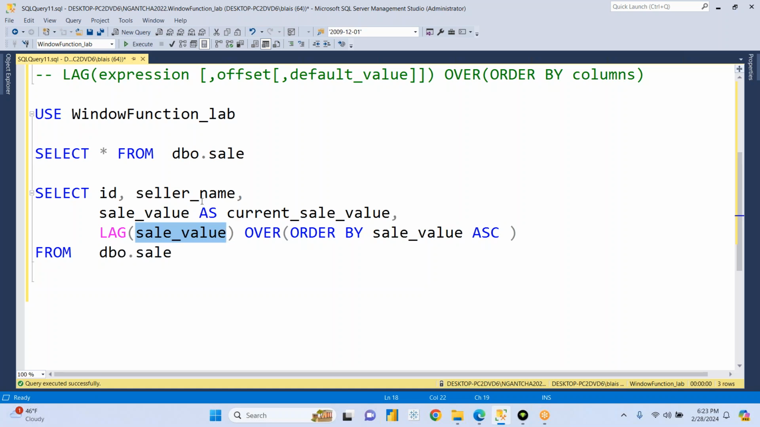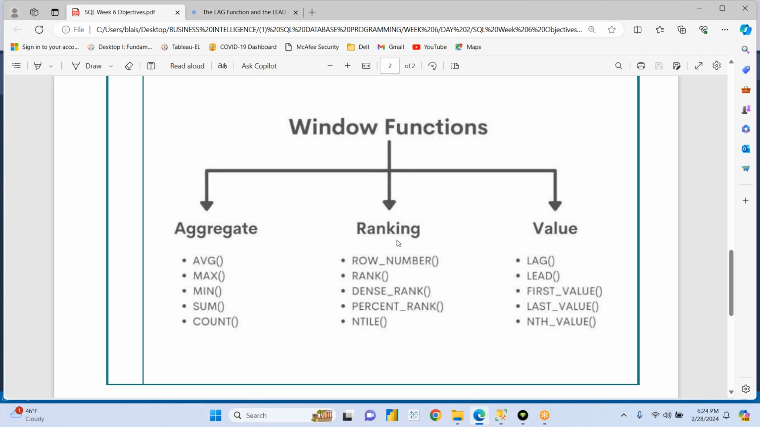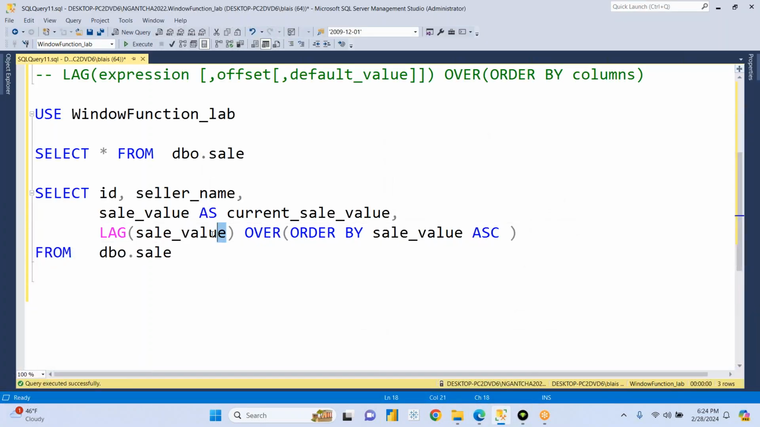Since we're using lag, we are investigating the previous value on a given column. We want to look at the previous value on the sale value column. This is the current. Based on analysis, we've aliased this as current sale value. We want to go backwards and look at the previous sale value. That's why we're using the lag function. We express the column. This is different from these ranking functions where they don't take any column or expression. These positional or value functions, you see, they are supposed to know the column on which they're going previous or next on.